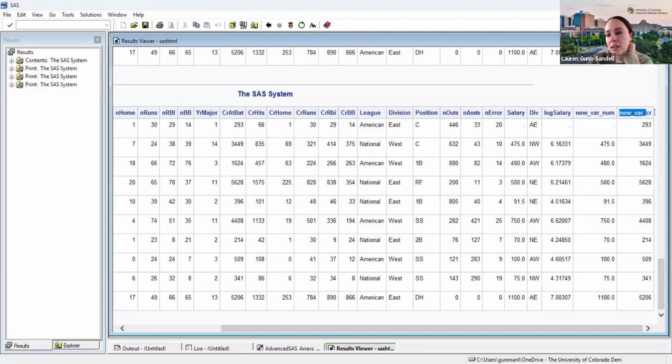I would usually say let's name this as a more descriptive variable name, but this is purely to show you that we are in fact adding the new variables from these arrays to the data set.